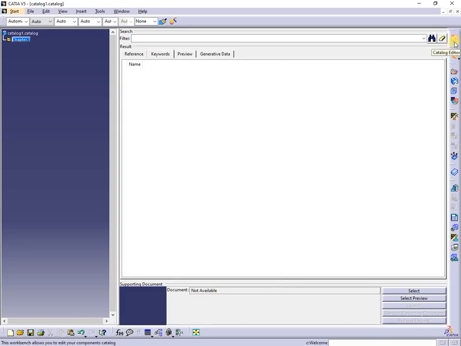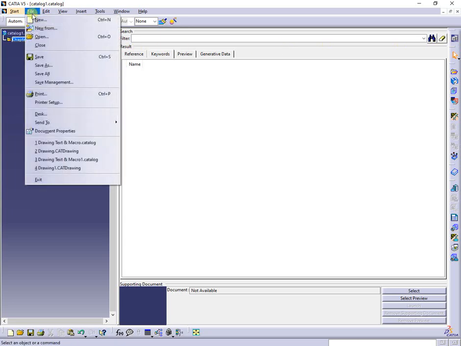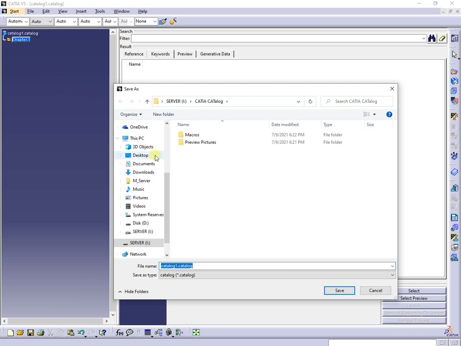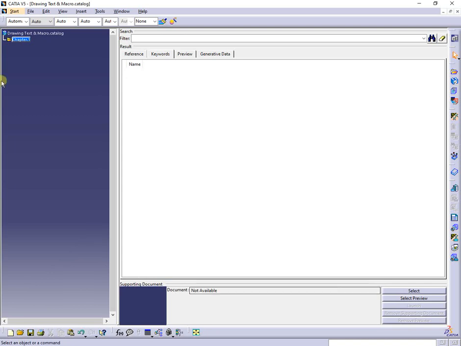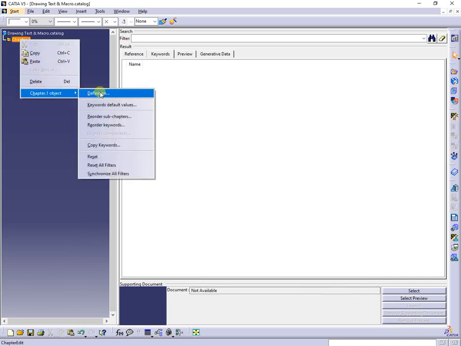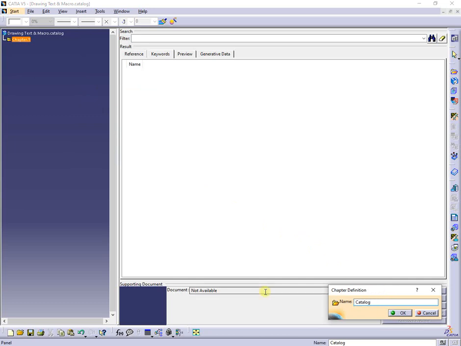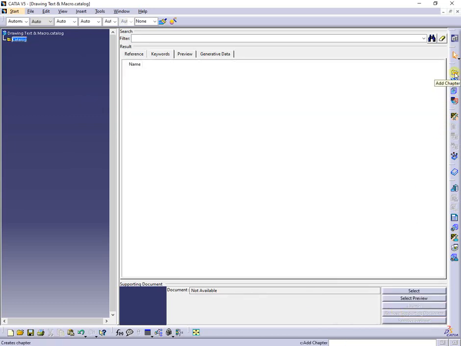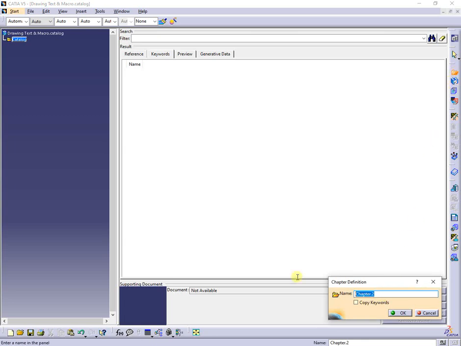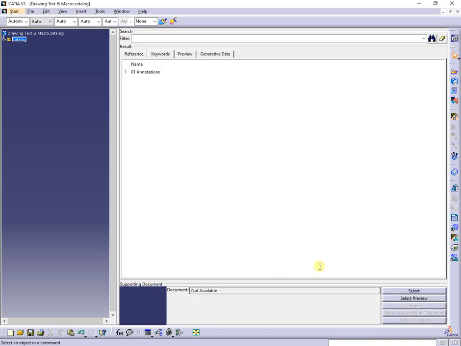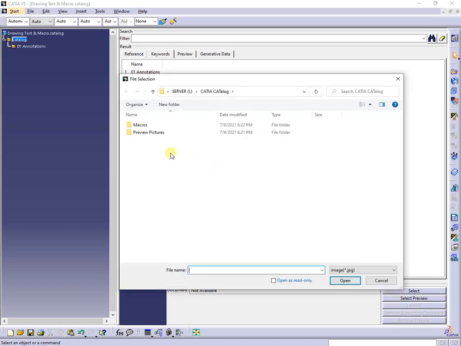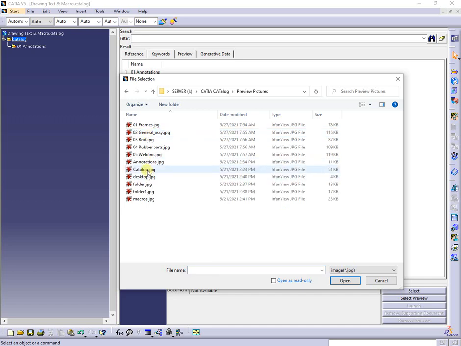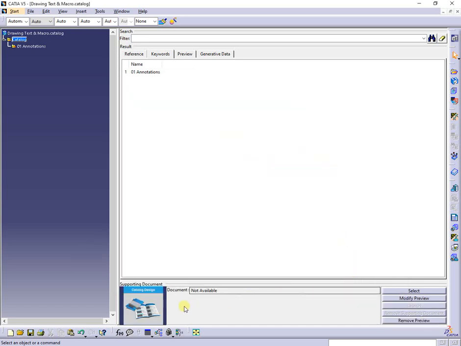Start the Catalog Editor module, next save the current empty catalog in the same server location as the existing drawing. Next, I will rename Chapter 1, as presented. Next, I will add a new chapter inside the catalog, as presented. Now, I will add a preview picture for the existing chapter. I will select it from the server location, from the previously saved pictures.